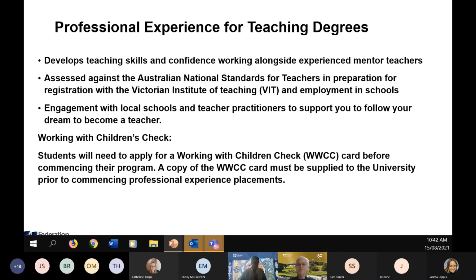So the other critical component of any teaching degree is professional experience. So that's when you go out into schools and you practice being a teacher. And so the idea of that is that you need to take those lessons and theoretical understanding that you would have picked up here at the university, and then you have to apply them in an actual context within a school.